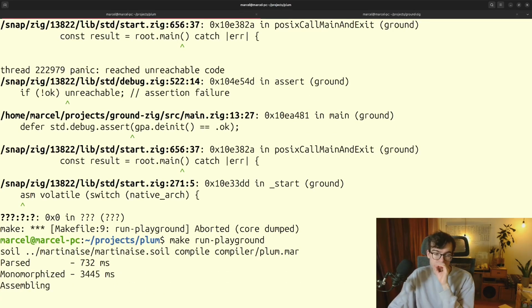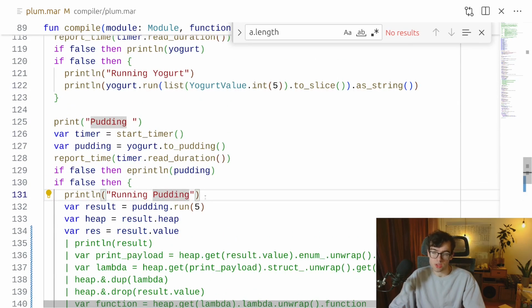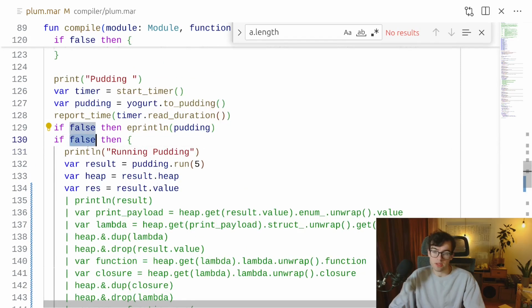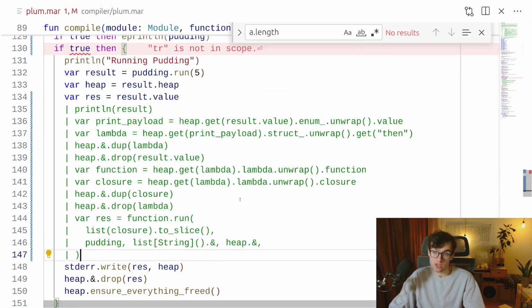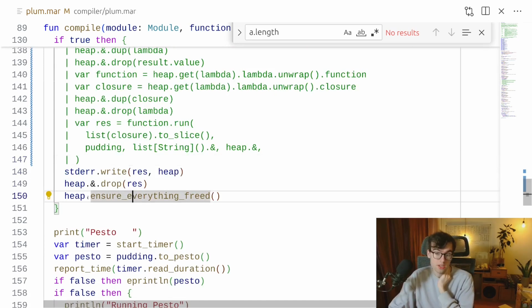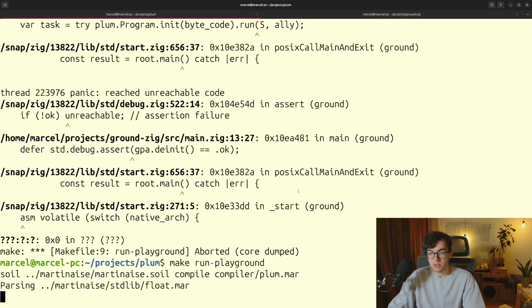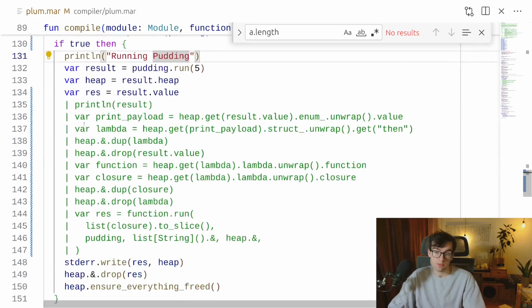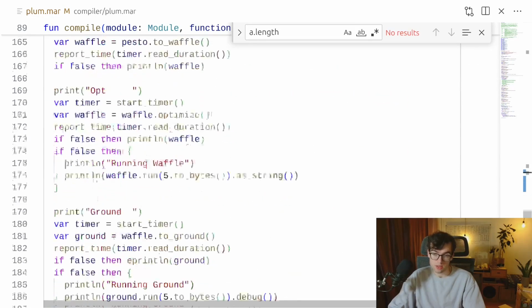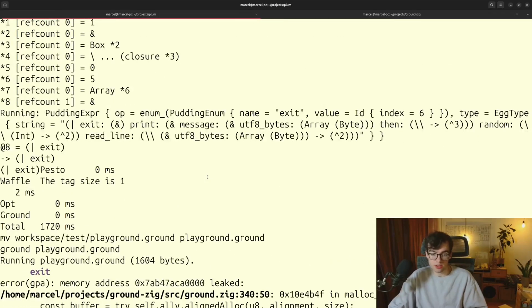Because in the conversion from yogurt to pudding, we add dupe and drop instructions, these kind of reference counting instructions. And by actually executing that compiler stage, we double check that. In this run function, there are a lot of assertions that make sure the reference counters make sense. And here we ensure that everything is freed, so this is a very strict execution of the program. Which means that if there are any errors in there, they hopefully show up here. And if they don't, then we know that the pudding makes sense, and that the error is introduced somewhere later in the compiler pipeline. Okay, that actually worked. That's a bit surprising.